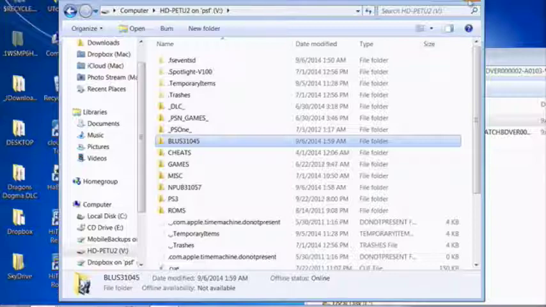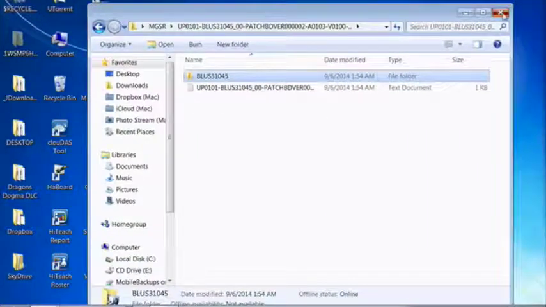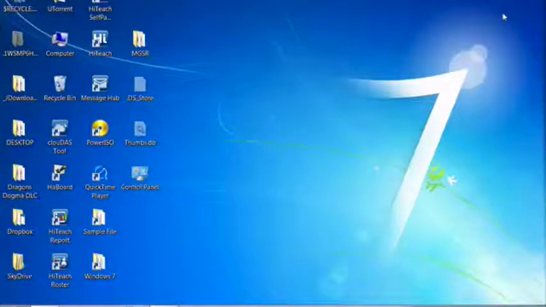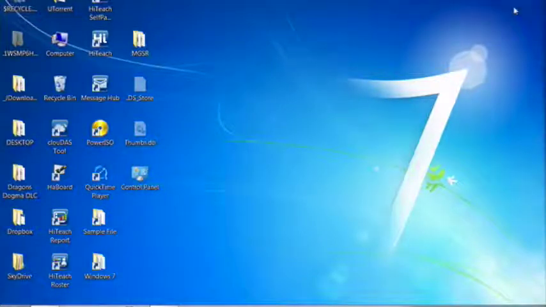Alright, so that's it. Now we're going to unplug the hard drive from our computer, and we're going to plug it into the PS3. Okay, let's go check out the PS3.